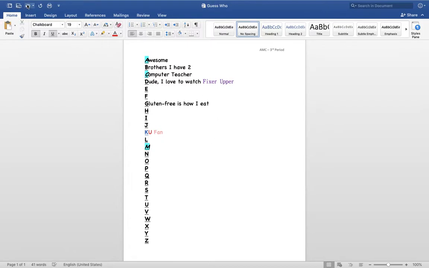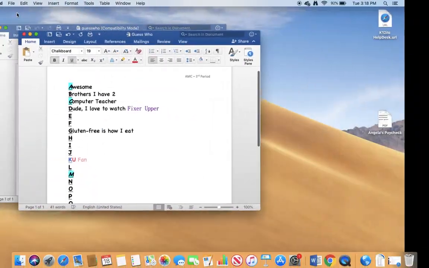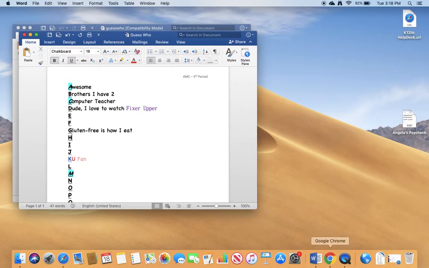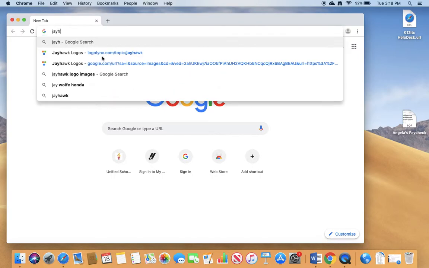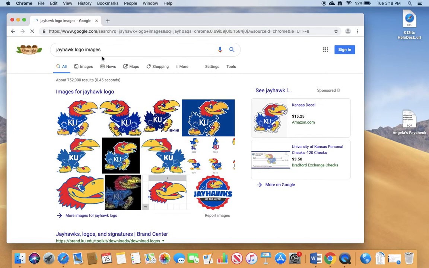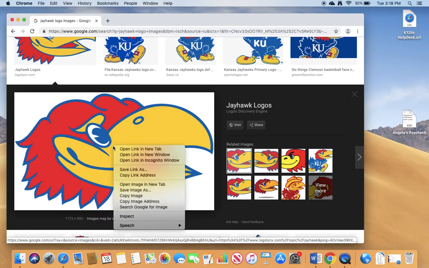Okie dokie. So I'm just going to hit save here just in case something happens, and I'm going to minimize or make this a little bit smaller so I can see my Google. I'm going to go over to Google and type in Jayhawk logo images. Okay, so I'm going to choose this one. And you got to make sure you're in this box. And I'm going to double finger click and choose copy image.